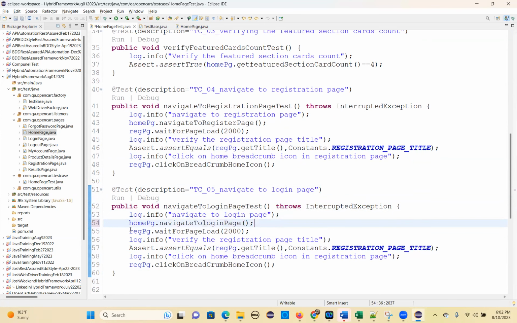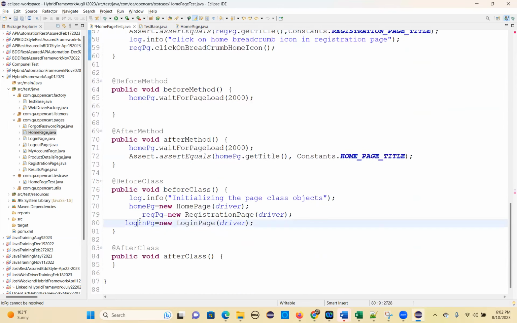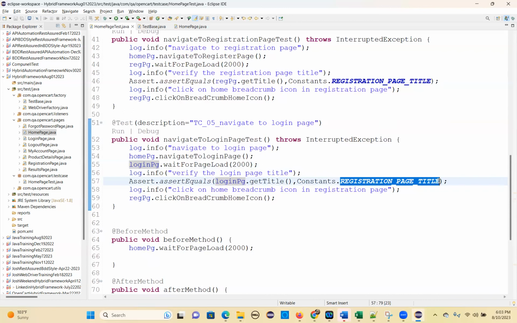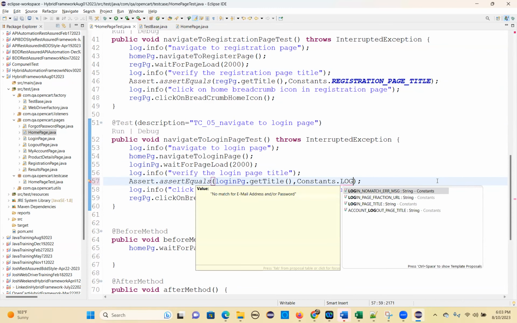Okay. So you have to use login. So then verify the login page title. So here you can put login page title.